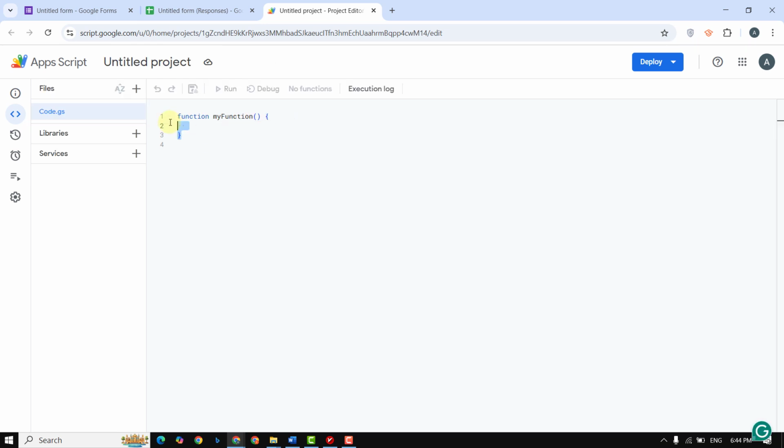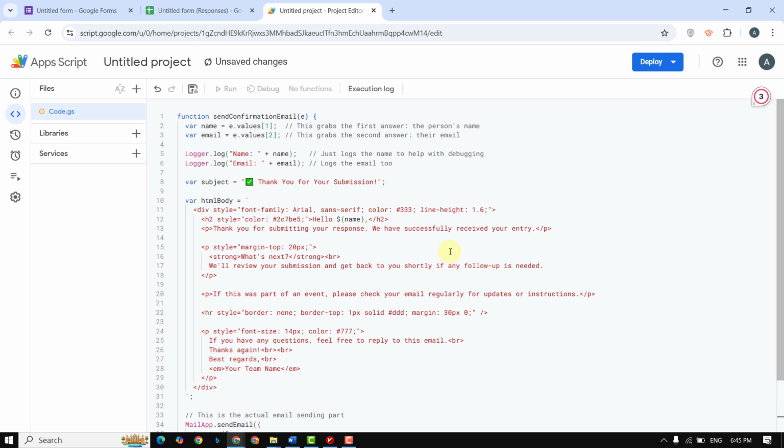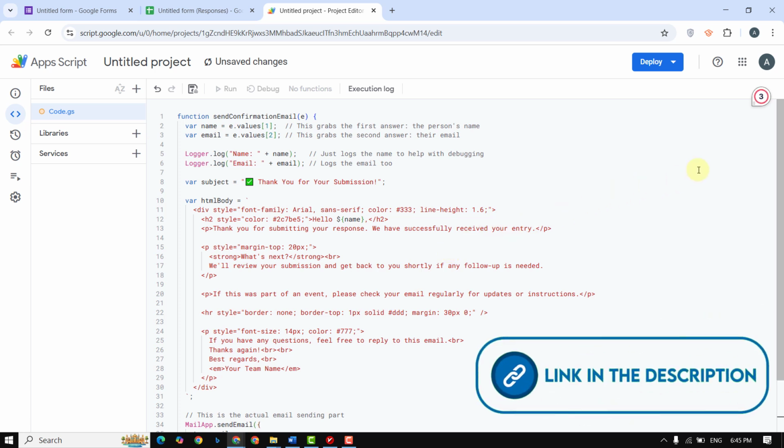Alright, in the script editor, I delete any default code, and now I type the code, then explain it to you. Alright, this is the code. You can find the link to the code and the sheet in the description.